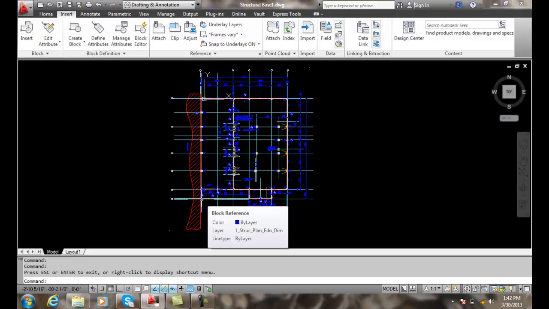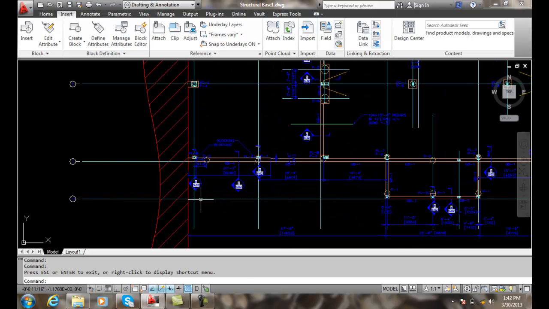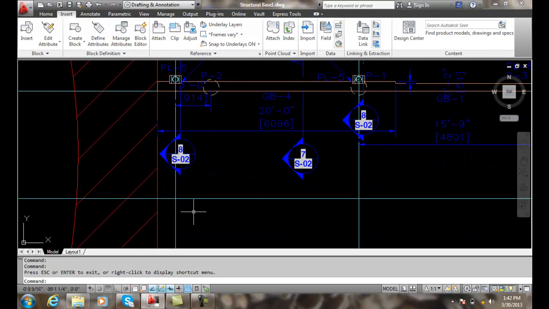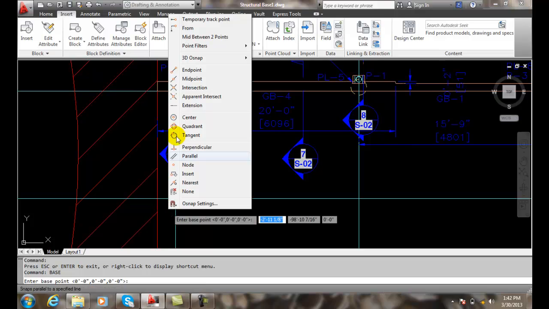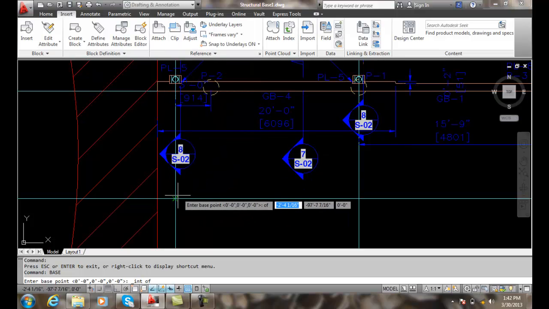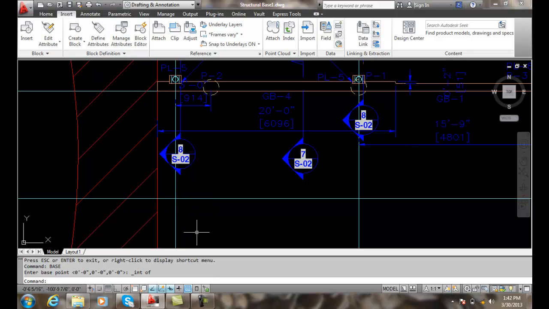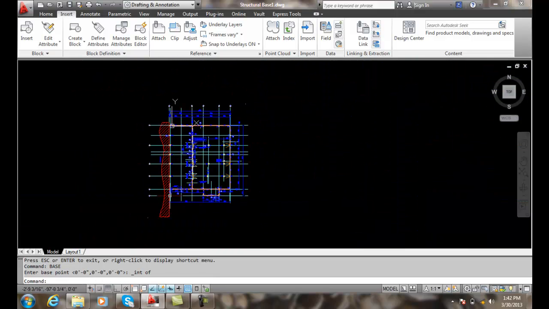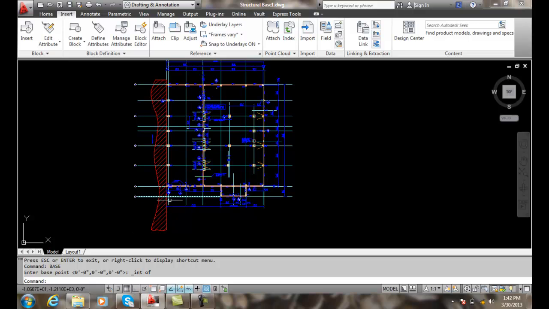Well, I could move it all, but a better method is to come in here and do the base command, and I can redefine the reference point, what will be our 0,0. So I type in base, and it says enter base point. Well, I'll just do a shift right click and say intersection, and I'll grab right on the intersection of these two grid lines and pick. Now my new 0,0, when I go to insert this file as an X reference, will be at that base point.